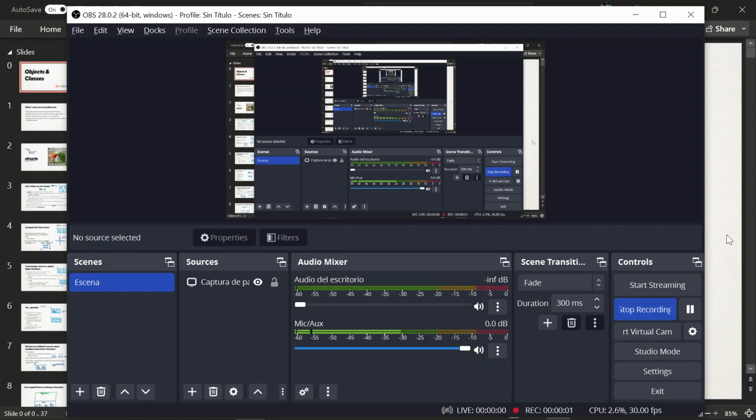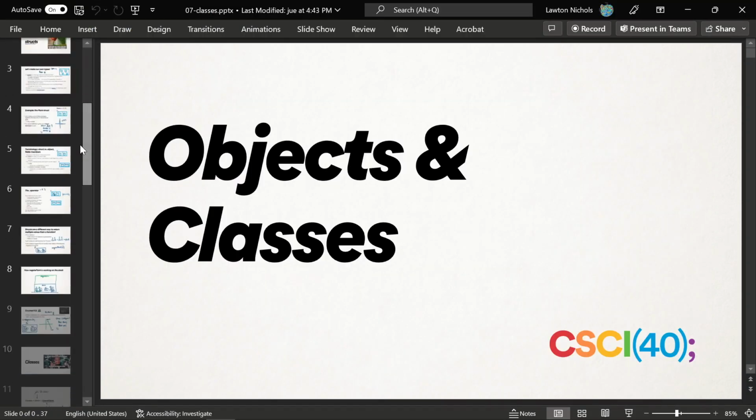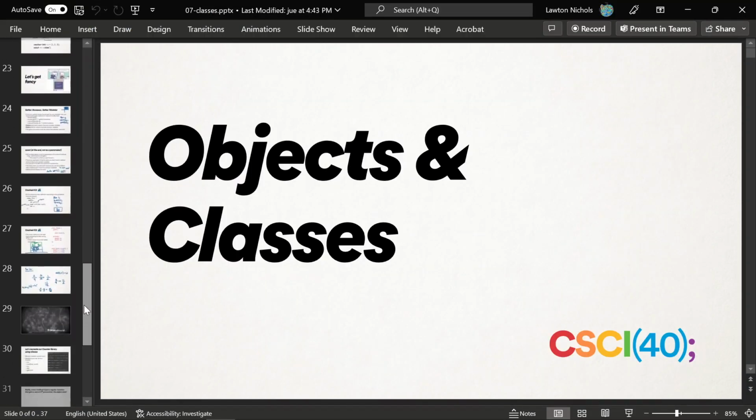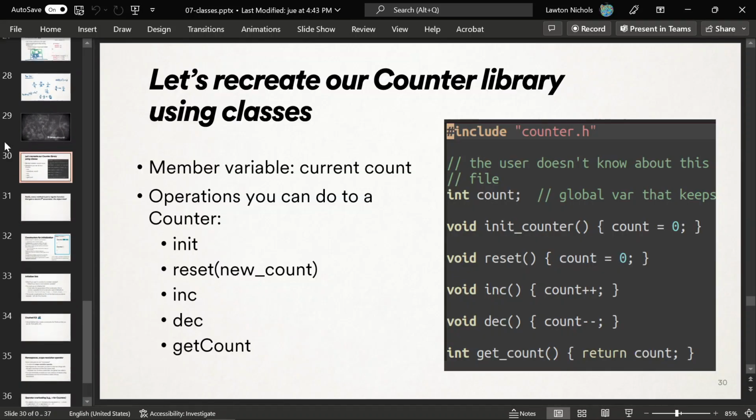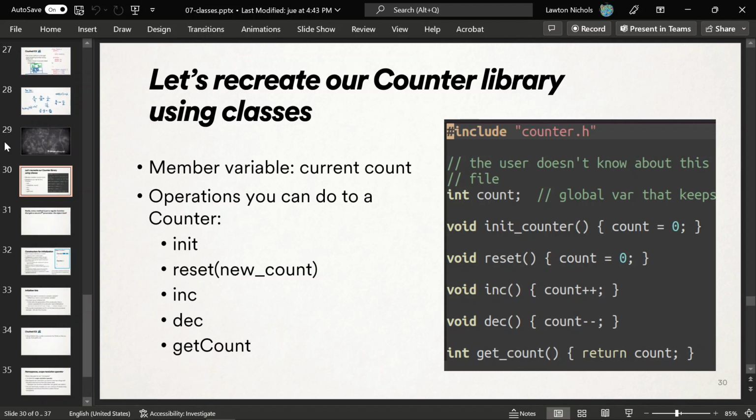So let's see, we got 1 lecture through, 2 lectures through, 1 more lecture on classes. Okay? So it looks like what I would like to do next is recreate our counter library. Remember that one? All this cool stuff. We had an init counter, reset, inc, dec, get count. These are all functions.